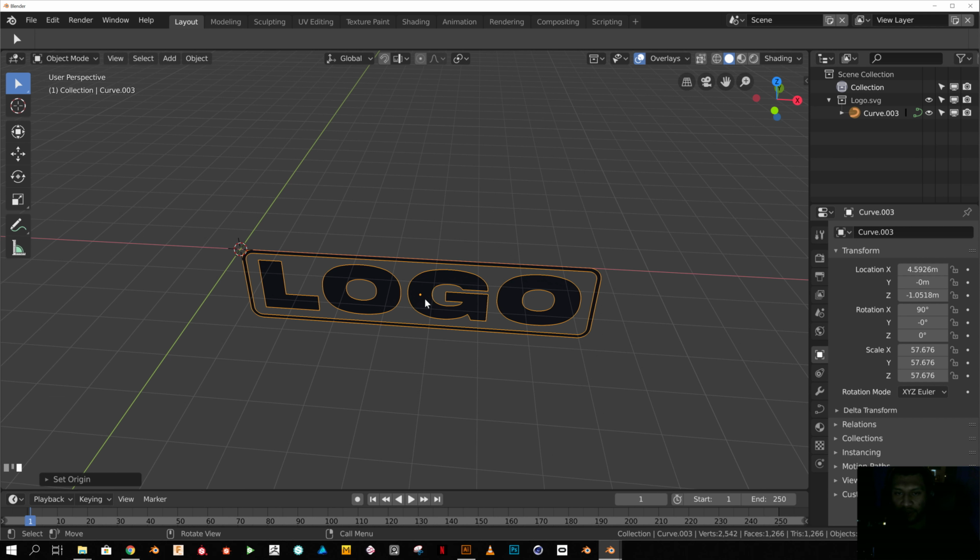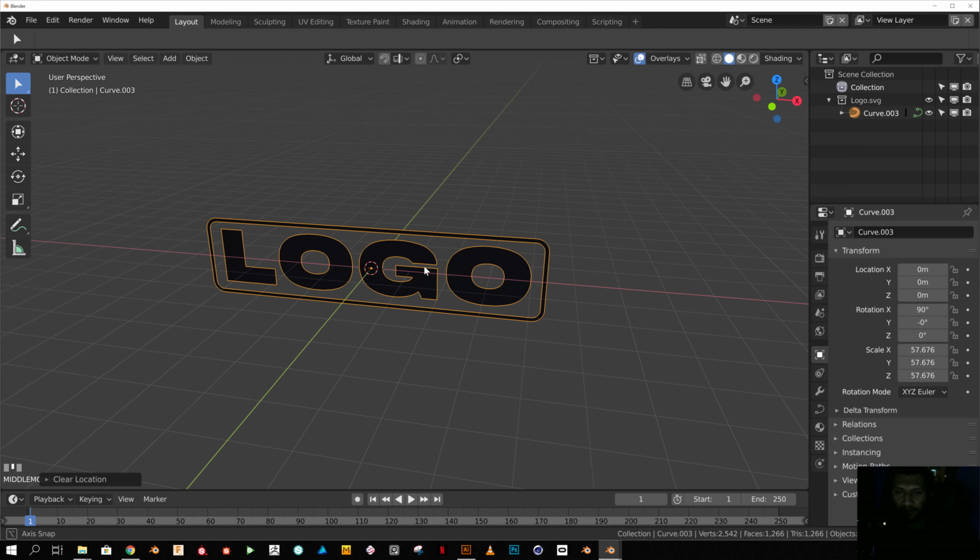Now you see the origin point jump to the middle of our logo, of our object, and by hitting Alt G, you can center the whole thing, just like so.